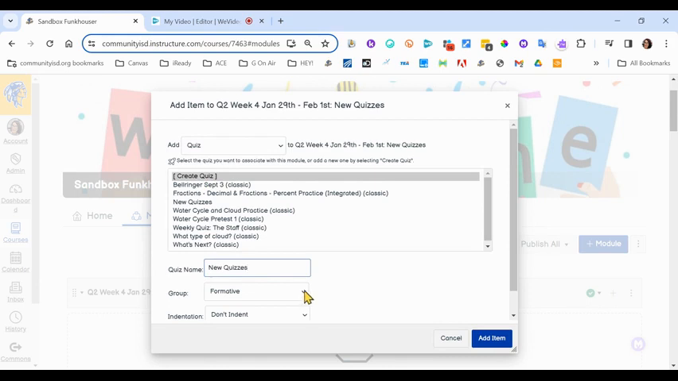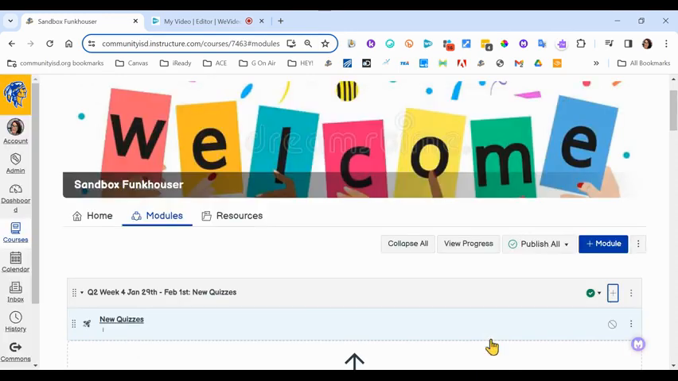Right below, you have the groups. It is very common to have assignments, quizzes, important assignments in this section. I will recommend you to create a formative and a summative category, and I will explain a little bit more about that a little bit later. So let's add a formative group, and I will add the item. At this point, I have created my new quiz.